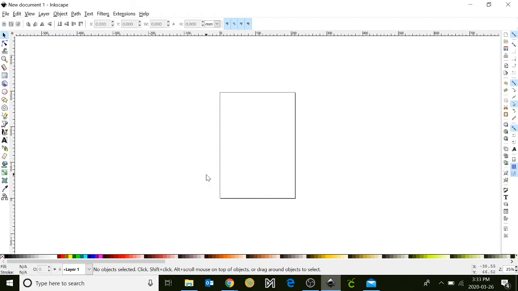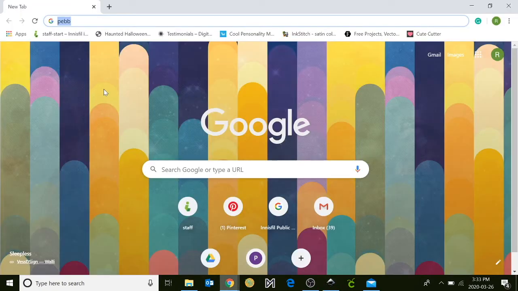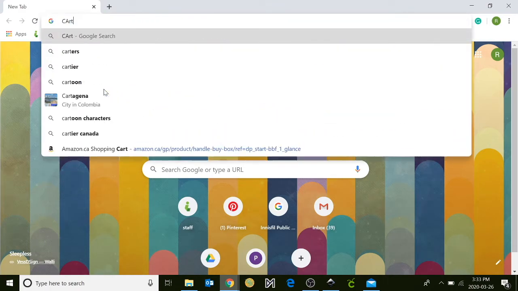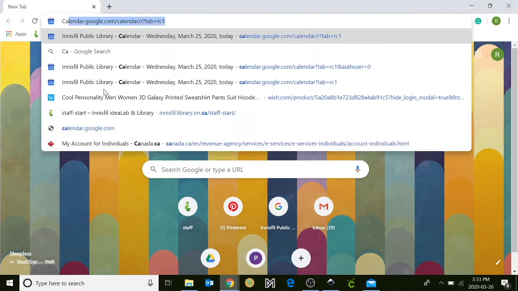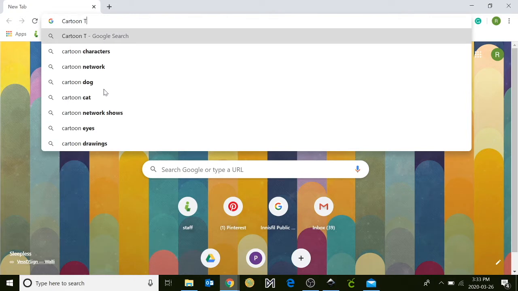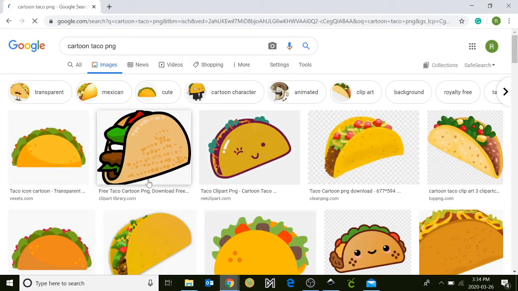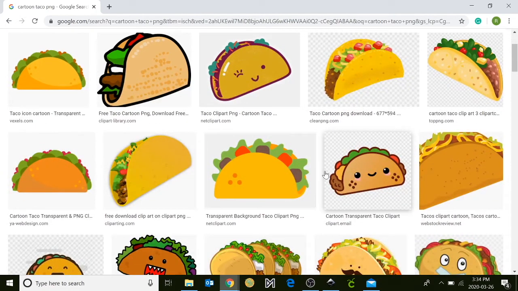But first, we're going to go to the internet and we're going to look for an image. And in the search window, you can look for JPEGs or PNGs work best. Today, we're going to look for a taco, cartoon taco. Now, the difference between a JPEG and a PNG is sometimes the background will already be transparent.